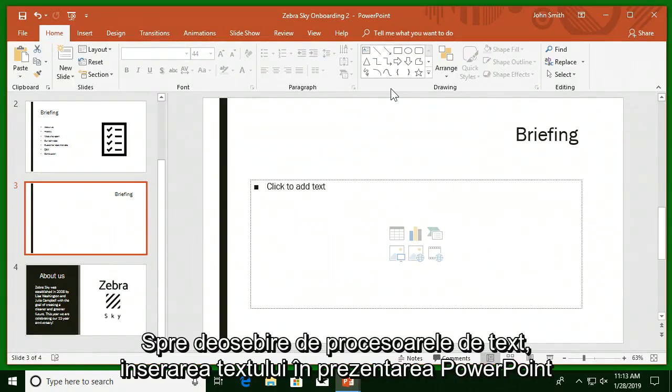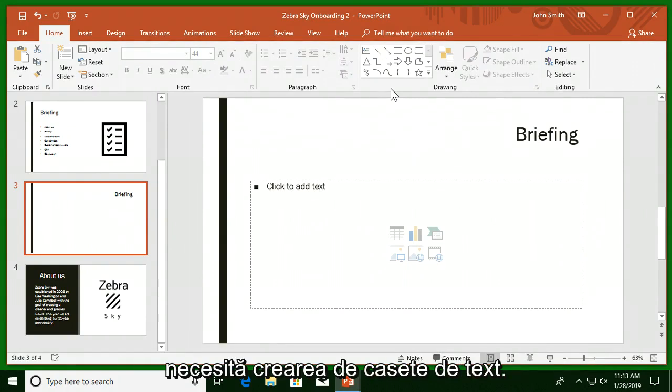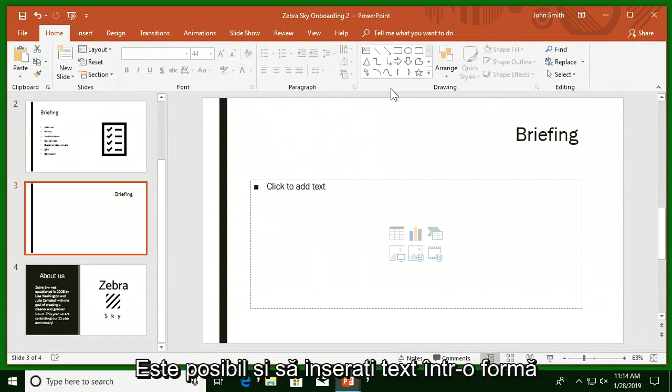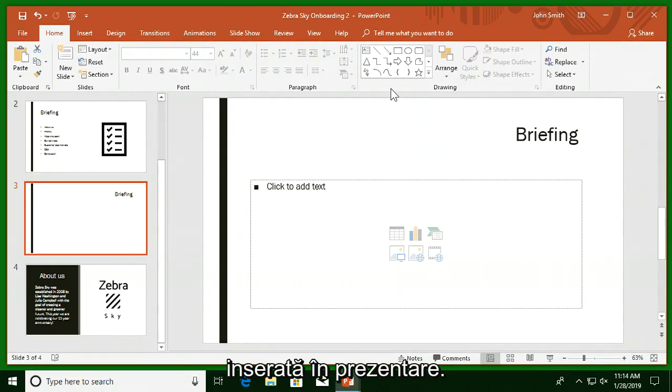Unlike a word processor, inserting text into your PowerPoint presentation requires you to first create text boxes. These are used to ensure that your text is positioned in the right place on your slide. It's even possible to insert text into any shape that you've inserted into your presentation.